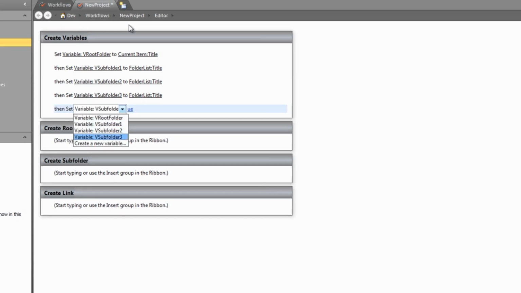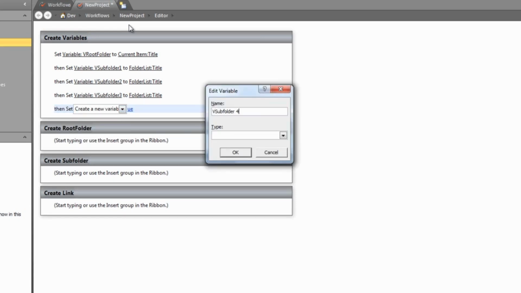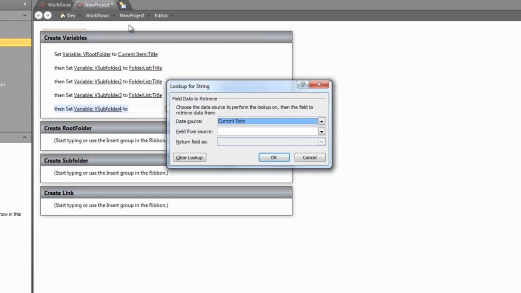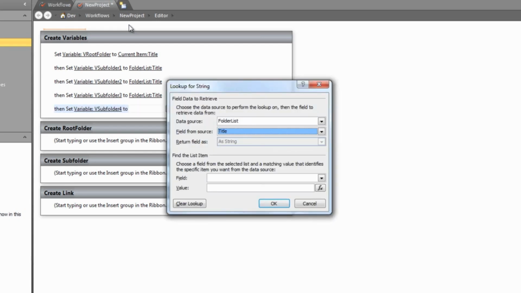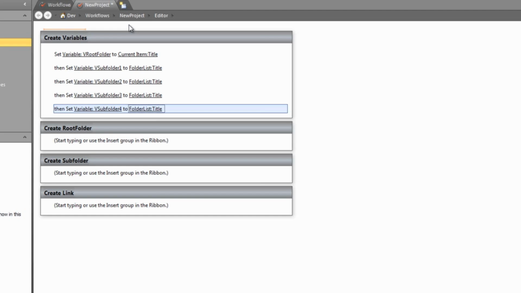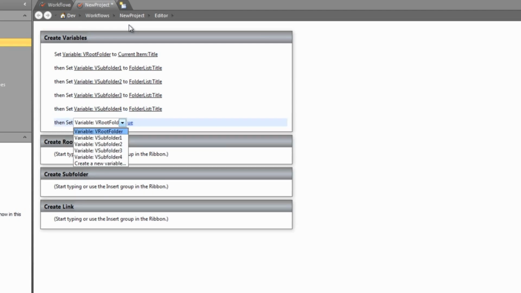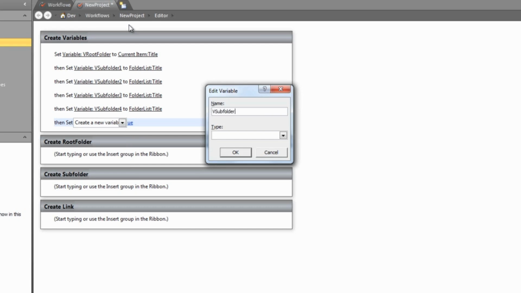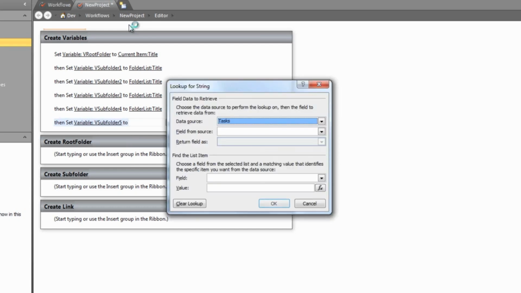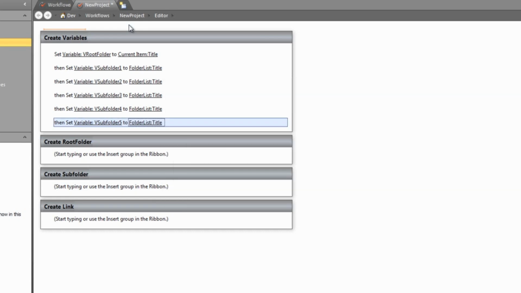And let's see, I'll get to the subfolder 4 here, string. I'll set it to the folder list title, the ID equals 4, the last one. Let's just see, and this is subfolder 5. I'll set the folder list title, ID equals 5.